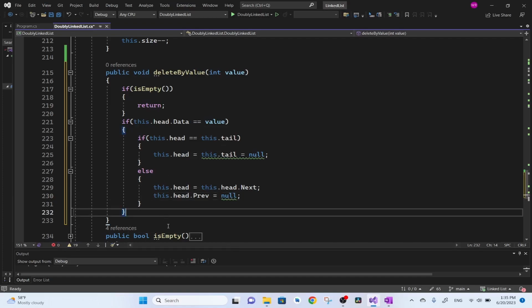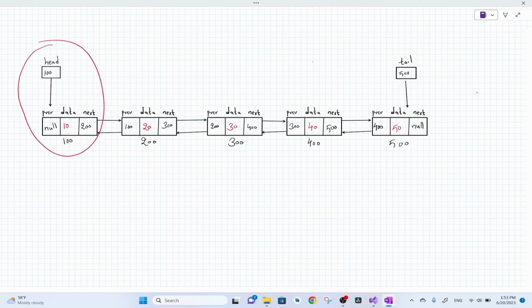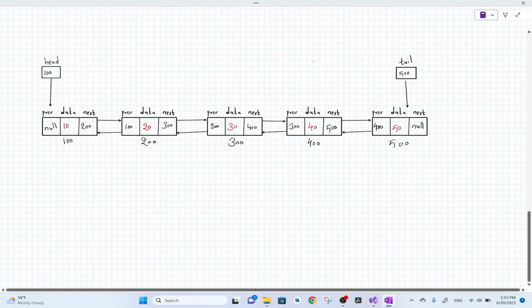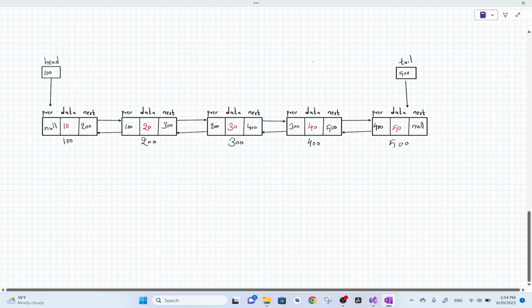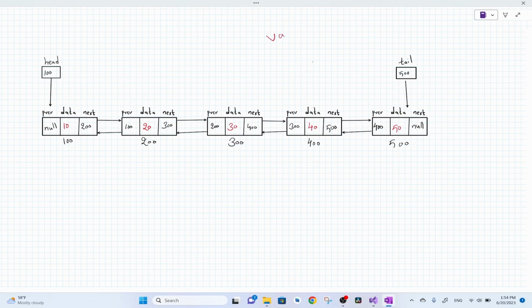In the else part, if the value to be deleted is not at the beginning of the linked list, or head node, what we are going to do is start traversing over the linked list and check the next node's data until we find the value to delete. Say the user wants to delete number 30 from our linked list. The user enters value as 30.